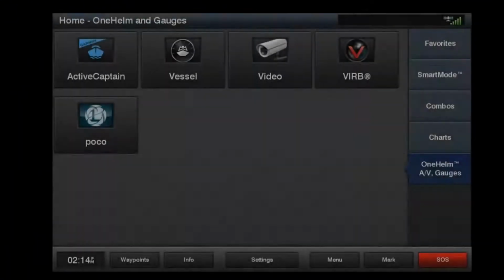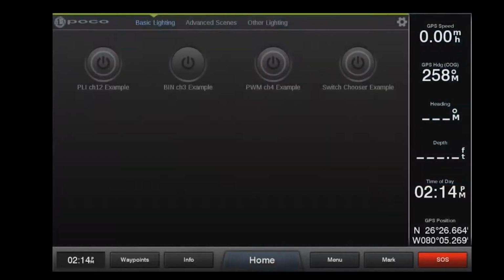The Poco digital lighting control interface is simple and easy to use. It consists of a top menu bar with tabs, referred to as layouts, with active switches situated below. There are three default layouts: basic lighting, advanced scenes, and other lighting. These layouts are completely customizable and can be renamed or deleted. Additional layouts can be added as needed.